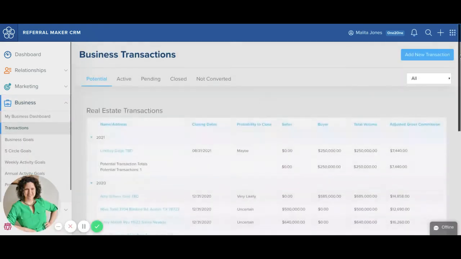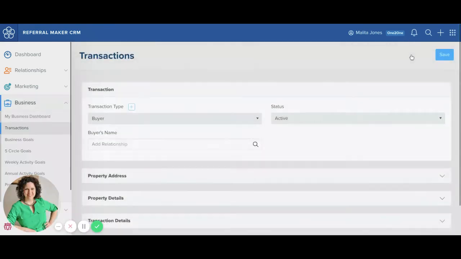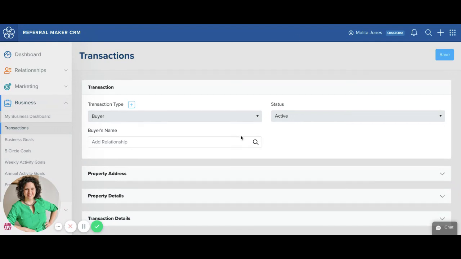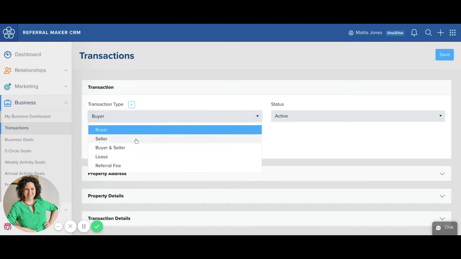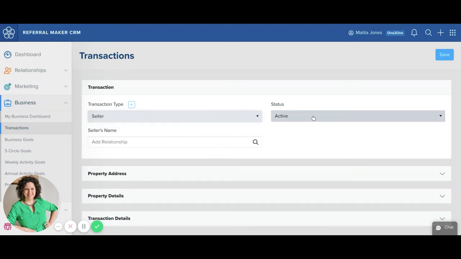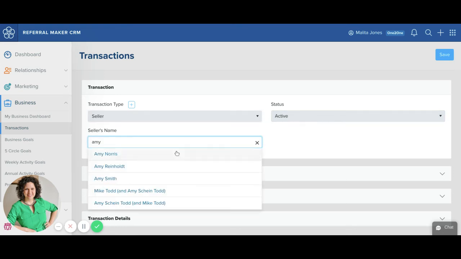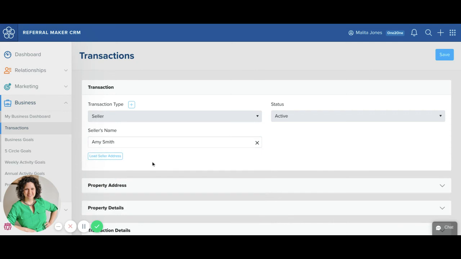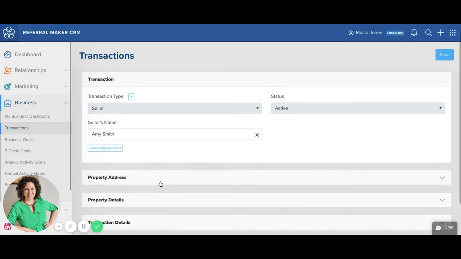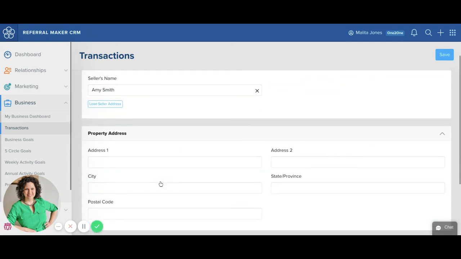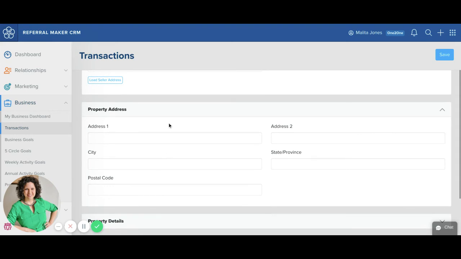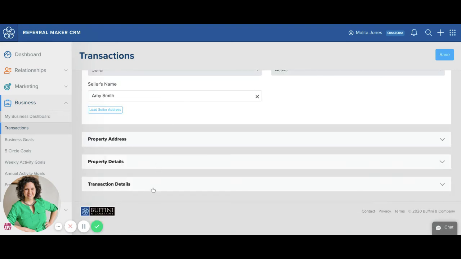Let's go back over in transactions. Let's say you're adding a seller. It's going to be very, very similar. Let's say we are going to skip everything. Amy's now selling her property. And so it would have populated. If I had clicked yes, all of this would have populated. And so you would have already have that.